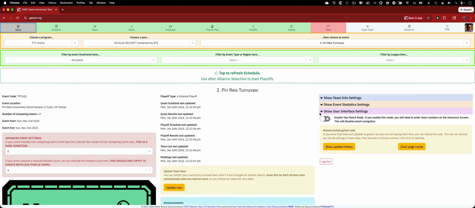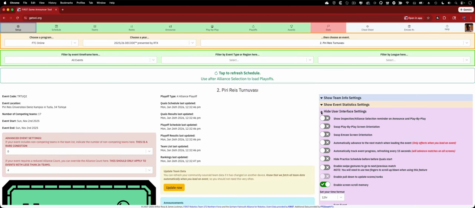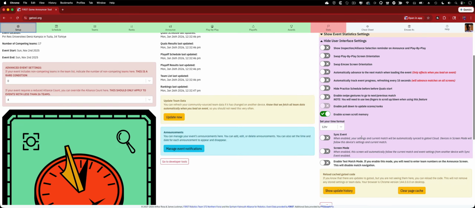First of all, you have to be logged in, and you have to be logged in all of the browser windows that you want this to work in using the same account. Secondly, you'll see under User Interface Settings, there's a new setting down here at the bottom. There's two of them, one that's called Sync Event and one that's called Screen Mode. Okay, so Sync Event and Screen Mode.